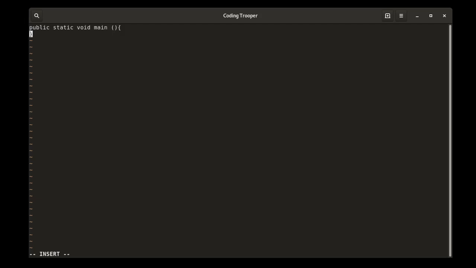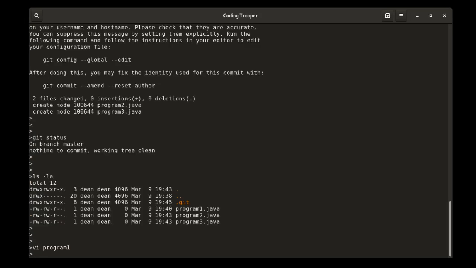Okay, so let's do System.out.println hello world. Oops, I forgot the semicolon. Okay, here we can have String args. Cool. That's just a main function to print hello world. Let's save that. Okay, so now we altered one of the files.